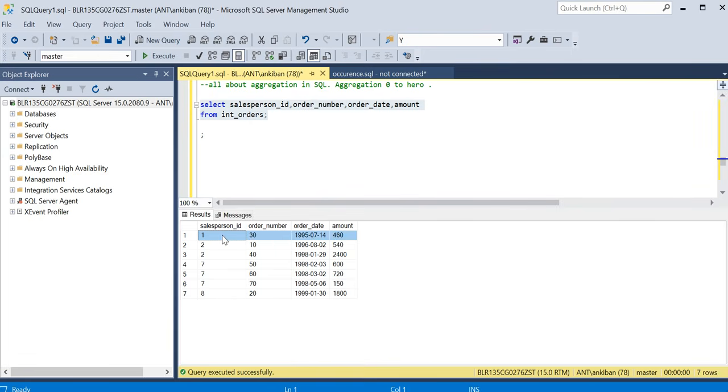Salesperson one has only one order. He sold only one order, right? Salesperson two has two orders sold. Salesperson three has three orders sold, right? And so on. Again, this has one order.